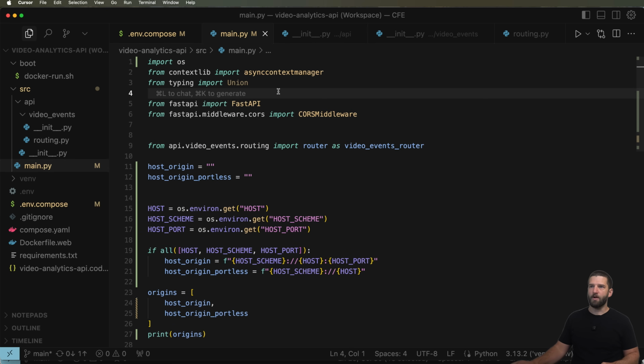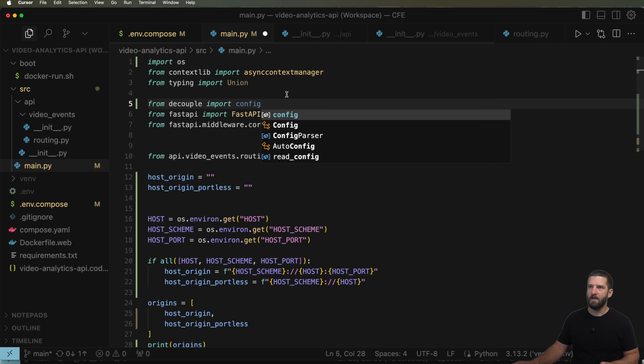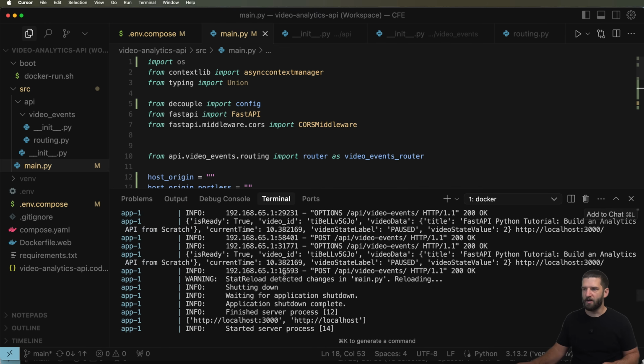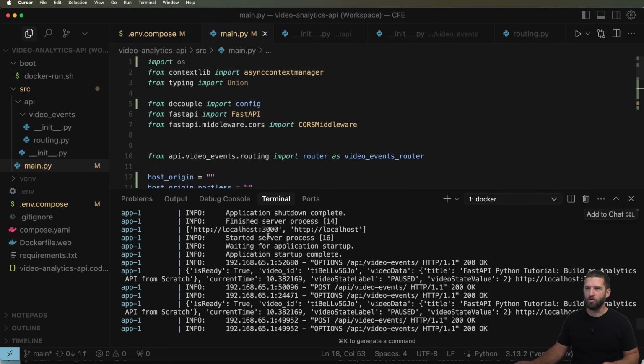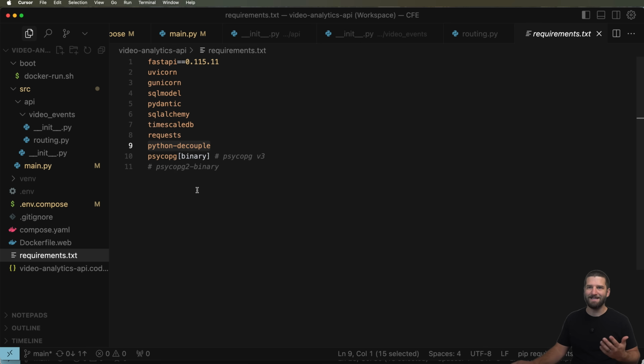So oftentimes what I would say is you could just come in from decouple and import config, and then this actually changes it slightly. So if I come in here and do config, config, and config, and we put in something like cast as a str, you could put a default value in here as well so that it doesn't run any errors. You could do exactly this. There you go. So now we've got this whole thing as well, and that should still give us those exact same origins in there. And the only reason that works is because in requirements.txt, I added it.